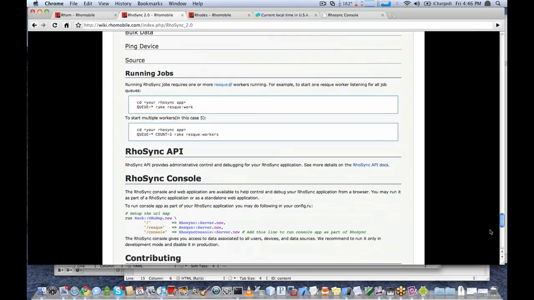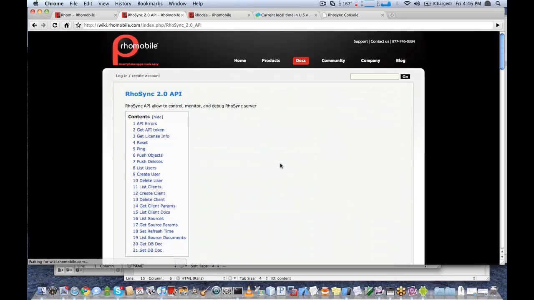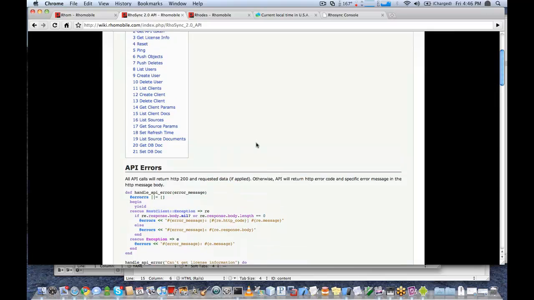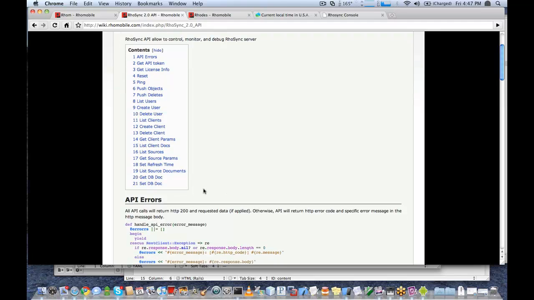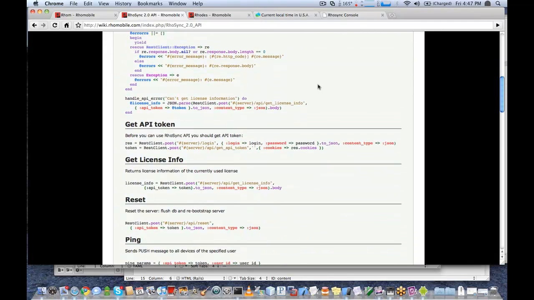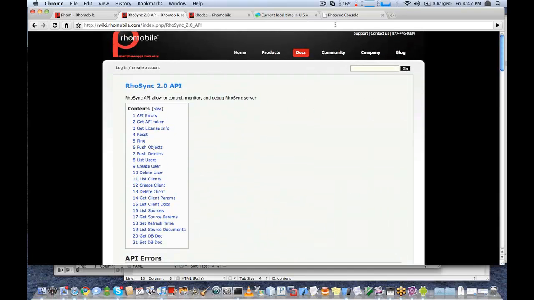Let's see if I can find it. The RhoSync API provides all these different methods for managing the RhoSync application. You can do things like getting license information, resetting the server, pushing objects into RhoSync and deleting objects that are stored in RhoSync, listing the users, all these different methods. So all of these functions you see are available through the API, and these are all of the functions that are used by the console itself.